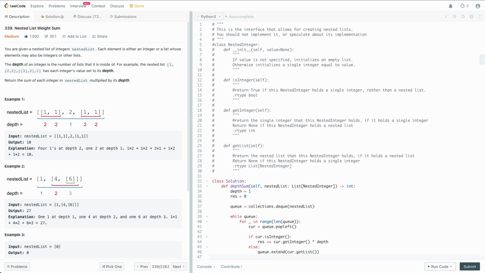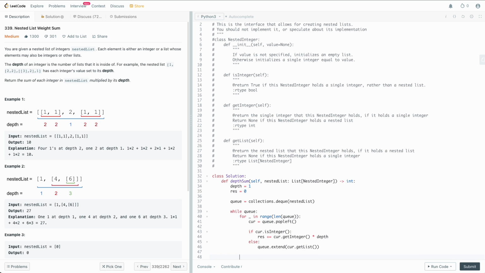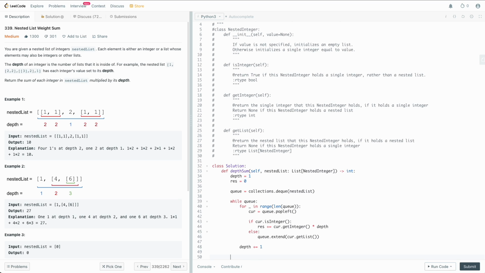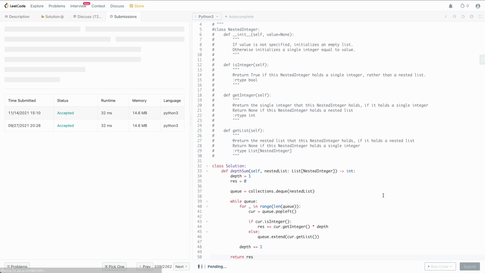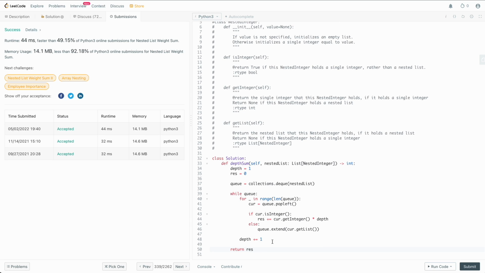So once we finish processing our level, obviously we then need to move on to the next level. So we're going to say depth plus equals 1, and that will increase the depth, and then we're going to process whatever the next level in the queue is for however long until we basically run out of elements to process, and at which point we're done. We can simply return our result. Let me just run code here, make sure no syntax errors. Cool. And just submit this, and we can see that it works.